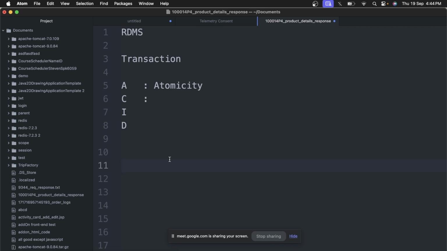Usually on the internet there is an example that if there is a bank and we want to transfer money from account A, from user A to user B, then what needs to be done?